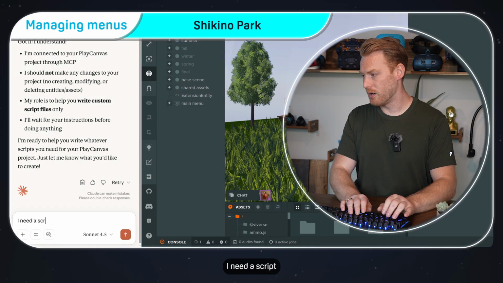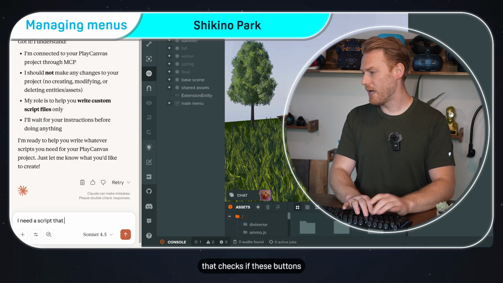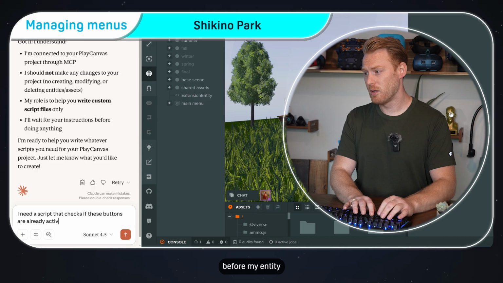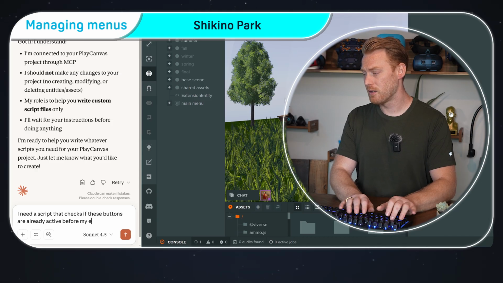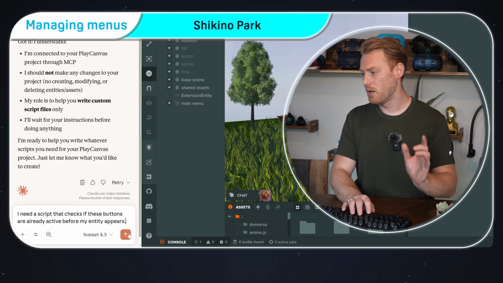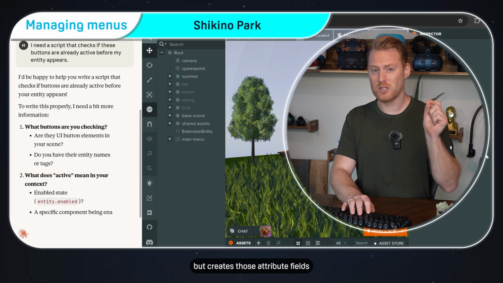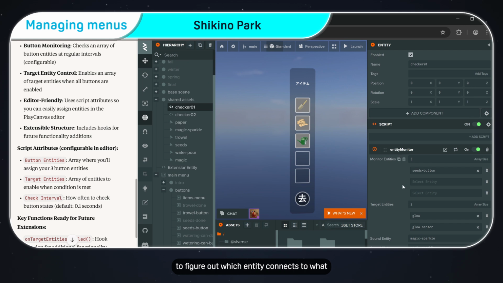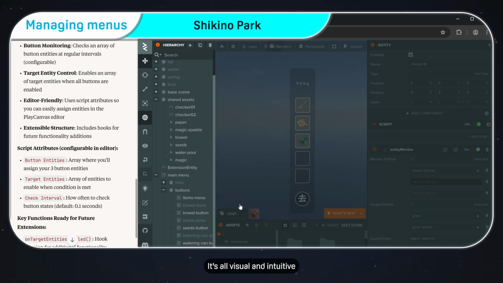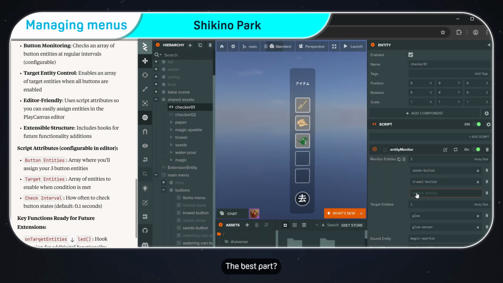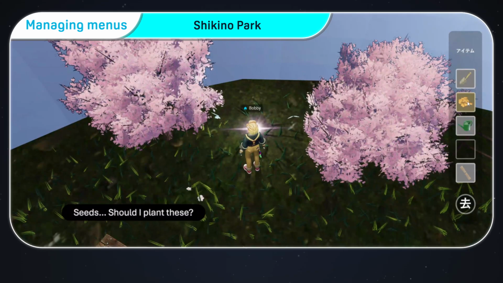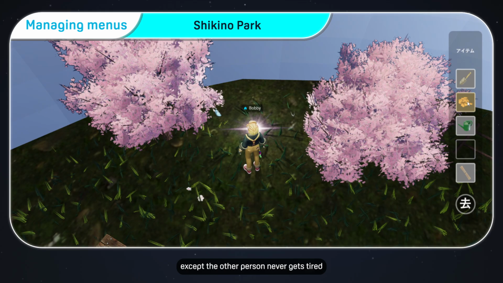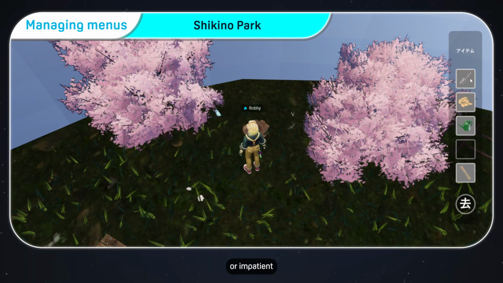I need a script that checks if these buttons are already active before my entity appears. Claude not only writes the script, but creates those attribute fields I can drag entities into. So I'm not hunting through code to figure out which entity connects to what. It's all visual and intuitive. The best part, if something doesn't quite work right, I can troubleshoot with Claude in real time. It's like pair programming, except the other person never gets tired or impatient.